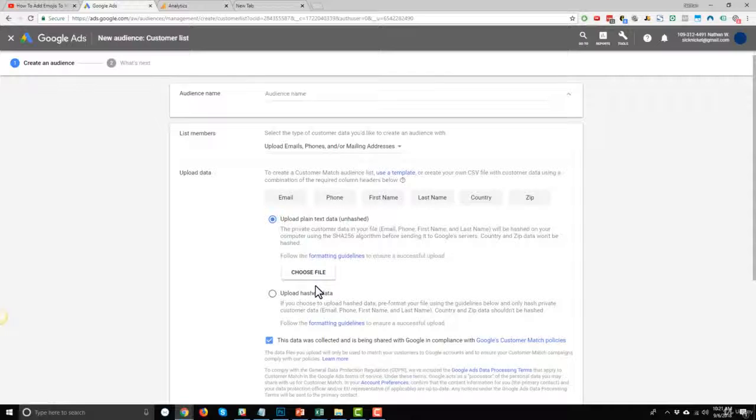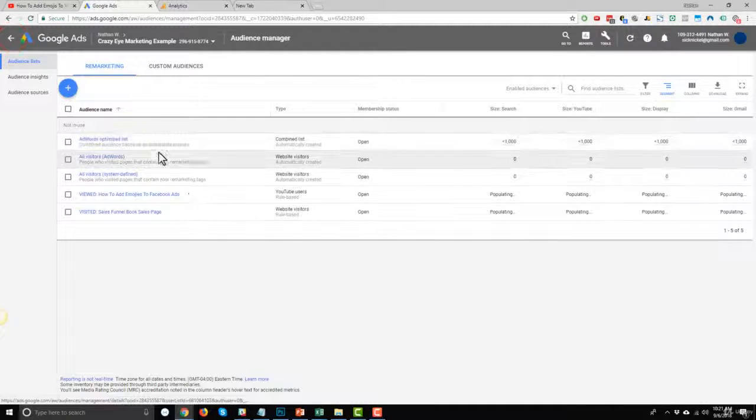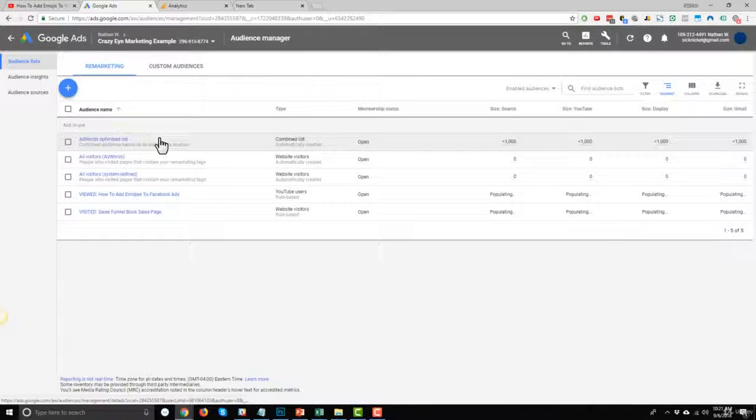So pretty self-explanatory, can be very handy if you have a list of customers already and you don't have them built into any of your other remarketing lists. So that's a very handy feature that they have.